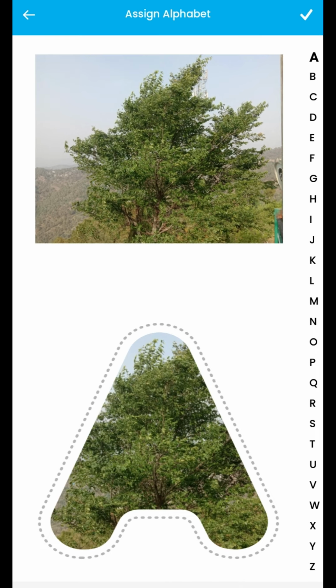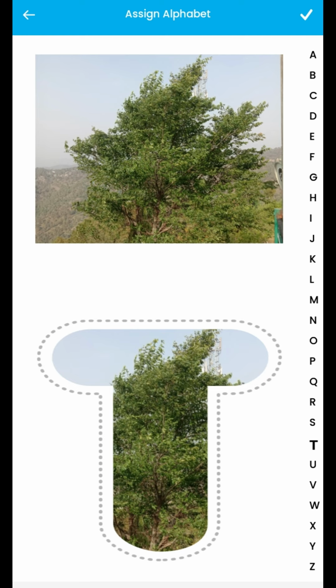The next step is to assign an alphabet to the photo. You can see that we have A to Z alphabet listed vertically on the right hand side. Select the correct alphabet associated with the photo and click on the tick button.